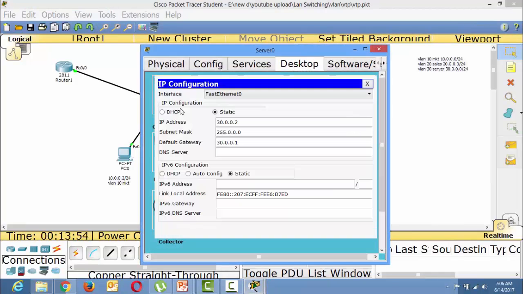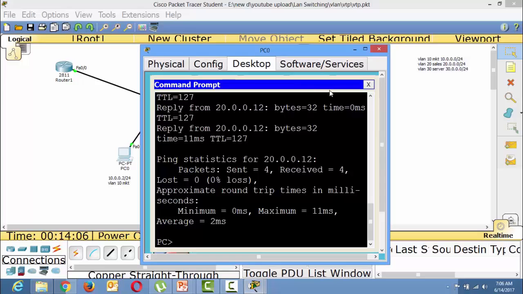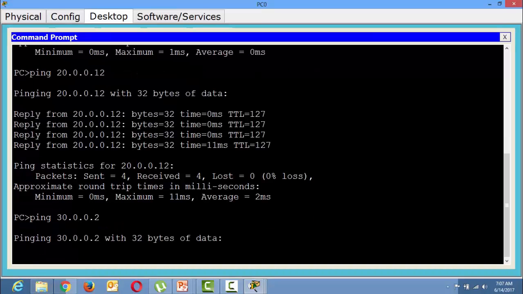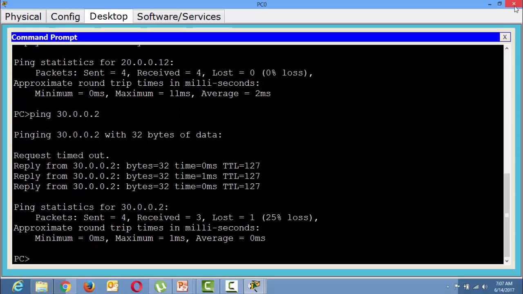I have made one mistake here. The subnet mask should be 255.255.255.0. So I think the basic configuration has been done. Now all the machines should be able to ping the 30.0.0.2 IP. Ping 30.0.0.2. Let's wait. Yes, we are able to ping here.